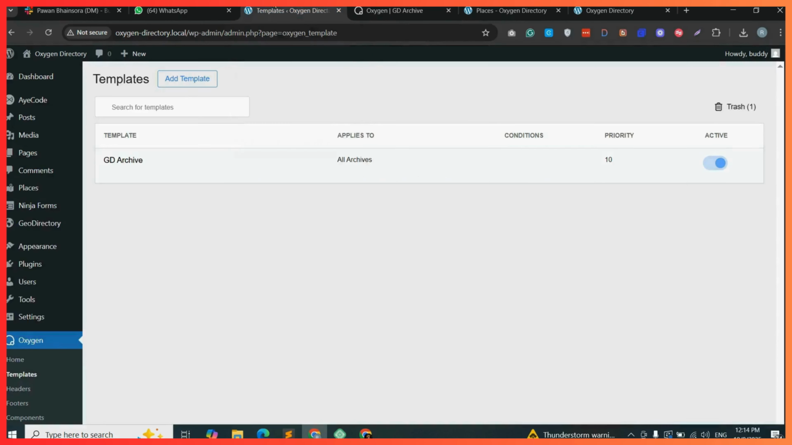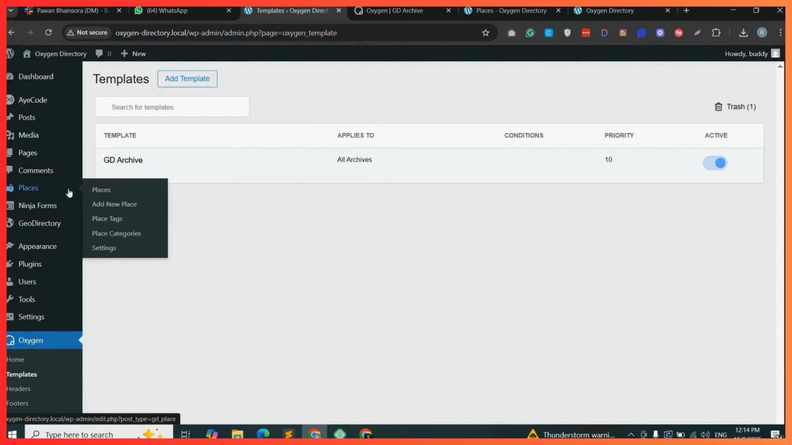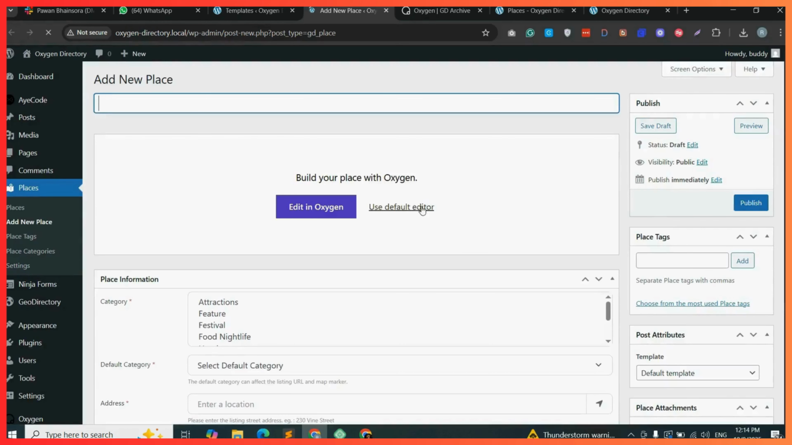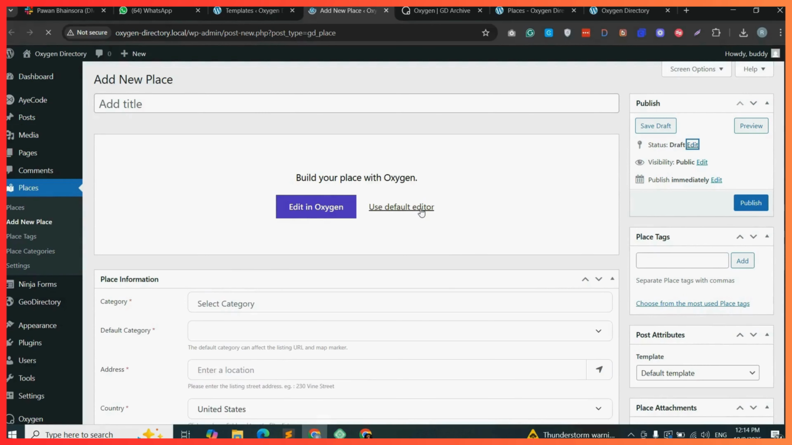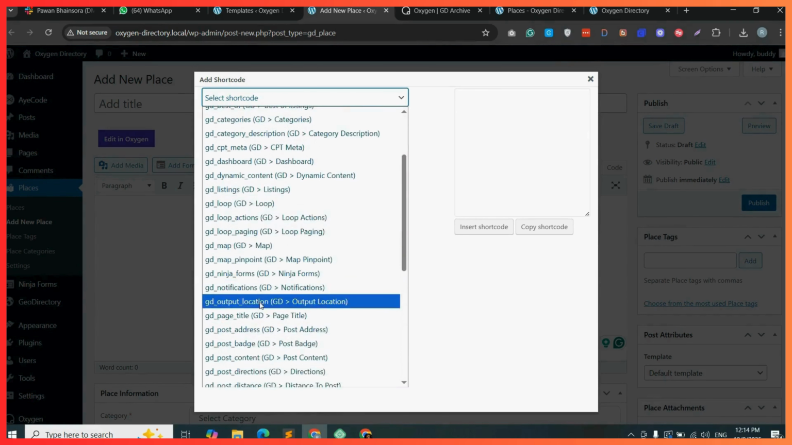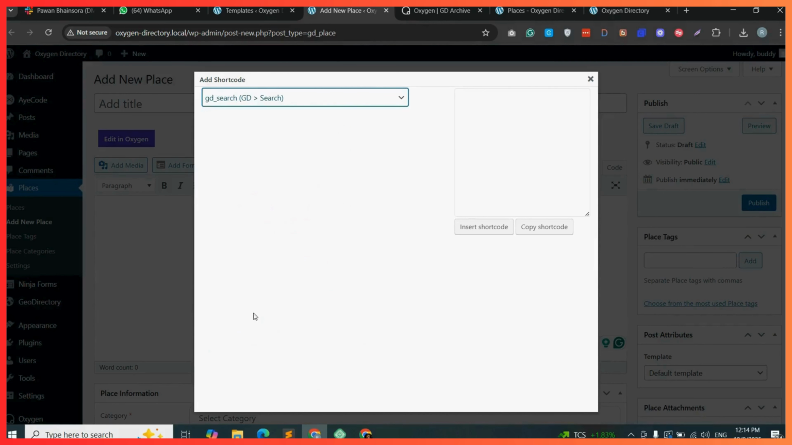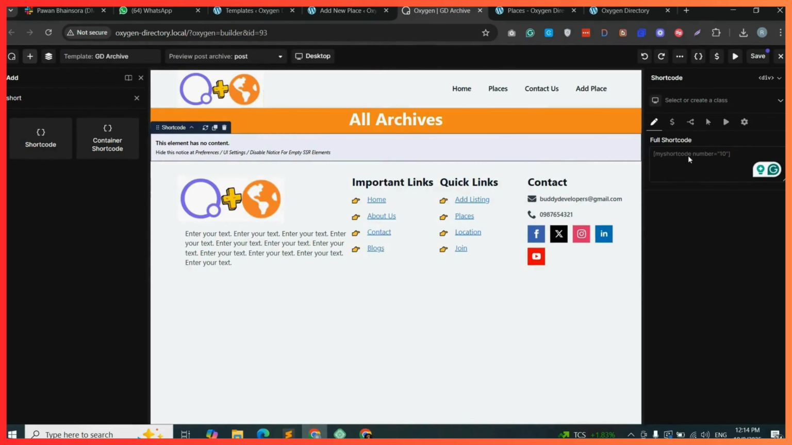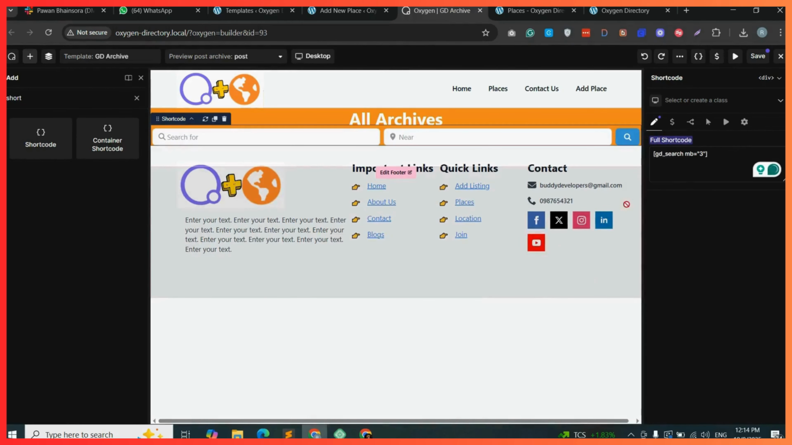Now coming back to the WordPress dashboard, then places and then add new places, opening it in a new tab. Now click on use default editor. Click on shortcode, then select shortcode. Then choose GD search shortcode. Then copy the shortcode and then coming back and paste it over here. Now our GeoDirectory search bar can be seen here.